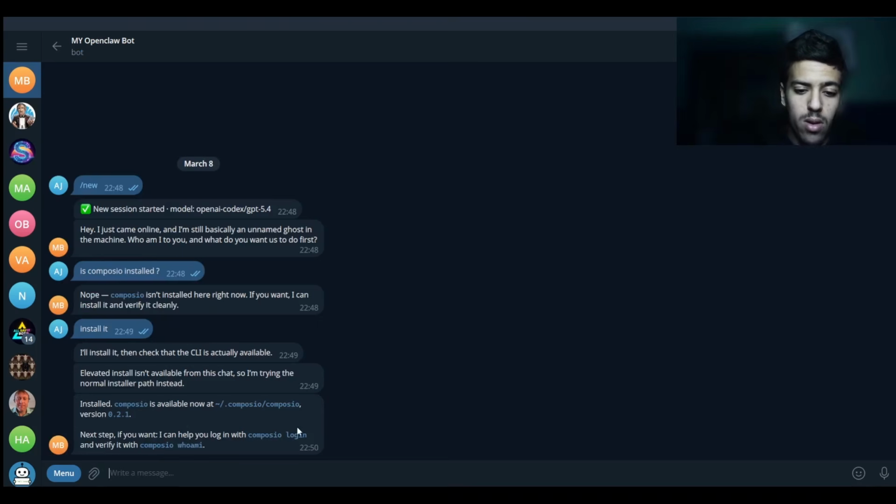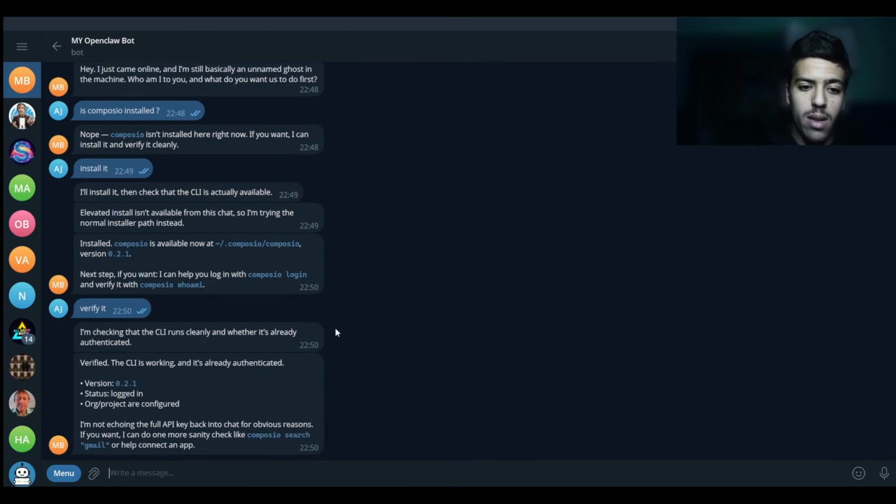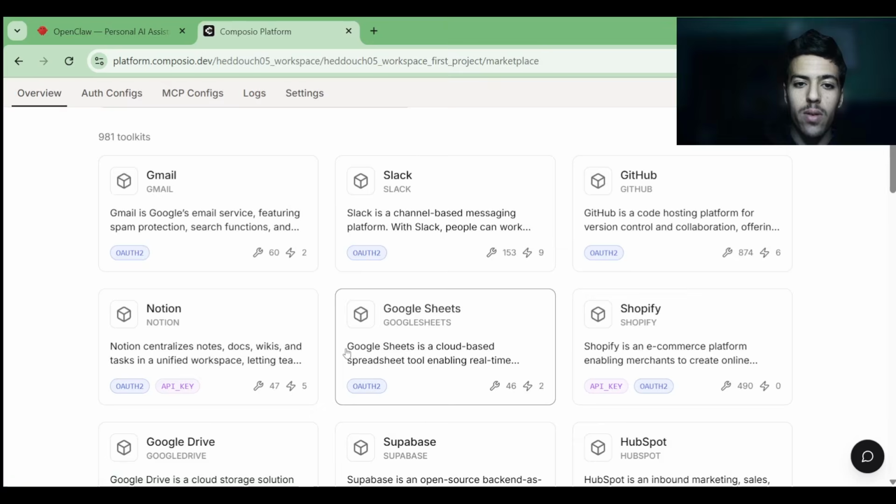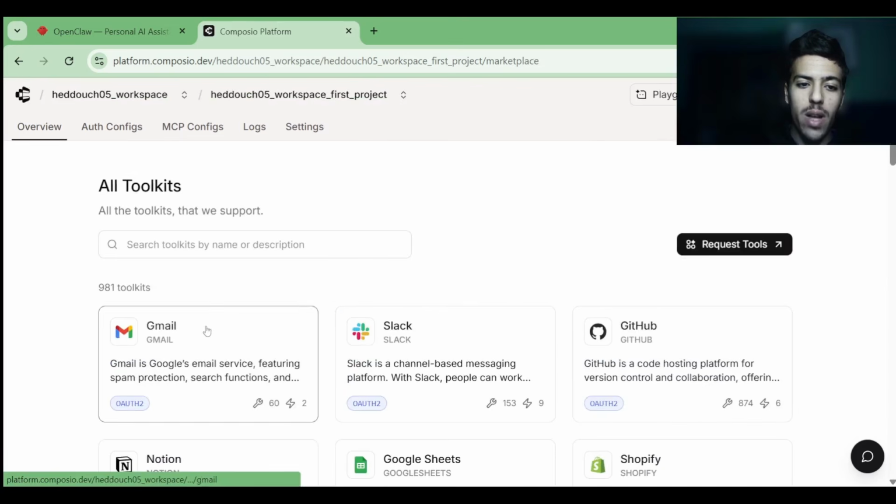Right, so now it is installed. Let's verify it. You should see that you have already authenticated. So what we want to do is, if you would like any platform which is available here, just go to all toolkits, and here you can find plenty of platforms. Just make sure the platform exists.